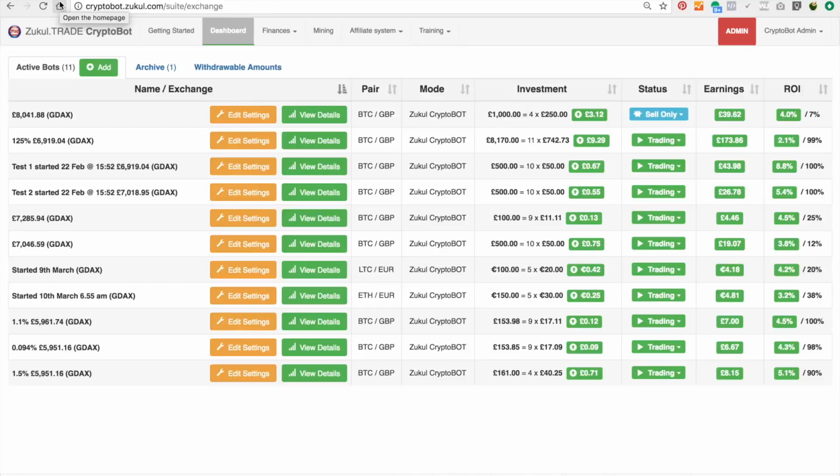In this video I'm going to cover bot settings. So the first thing I want to look at is the status. As you can see, I've got this bot set for sell only, and I can change that at any time. I just click on this down arrow and I can either pause my bot, release the buys and pause the sells, or I can terminate the bot.